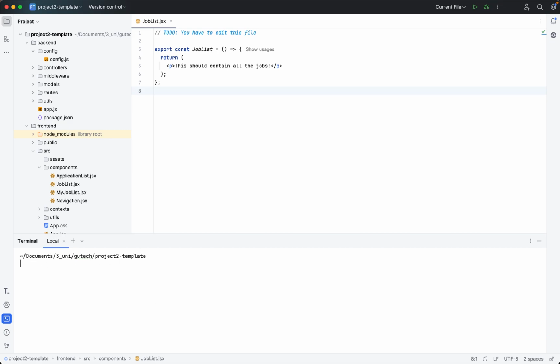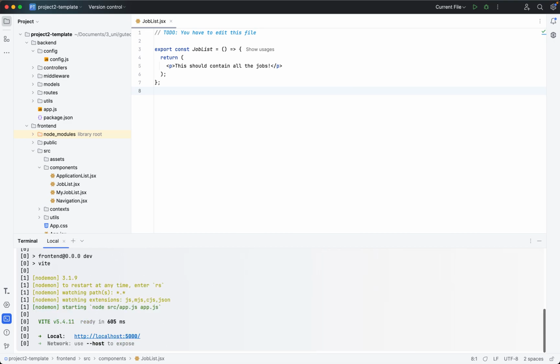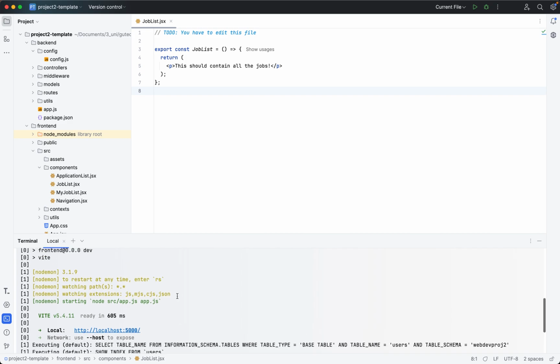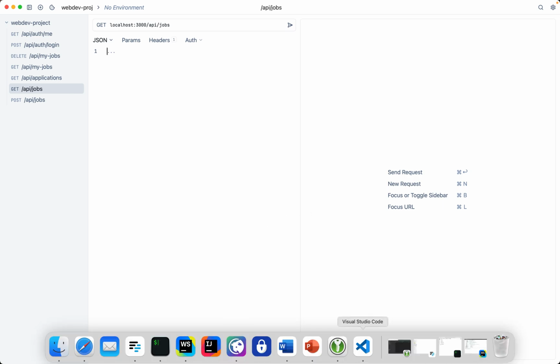So the first thing that we have to do is to start the development server. This will start the backend, it will start the front end, and it will connect the backend to the database. Now if we visit this website, then we will see that it's the template where nothing is included. But what we can already also do is use Yaak.